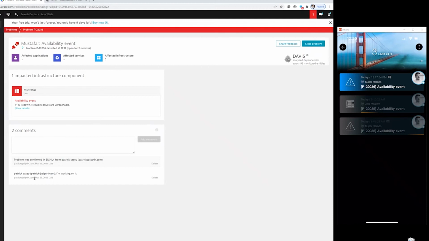Okay, so Patrick, Patrick Casey, that's me, I'm working on it. Here's the annotation that I put in. And the problem was actually confirmed here. So anybody within the system can look into Dynatrace, see that, hey, a problem has occurred. The alert's gone out and Patrick's working on it.